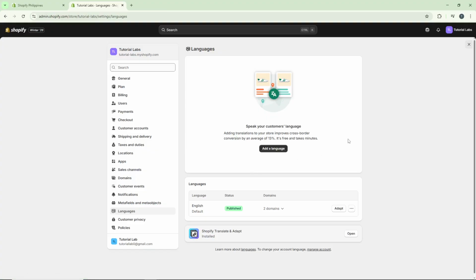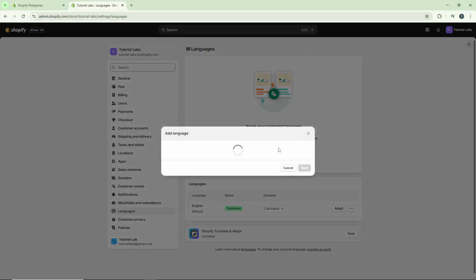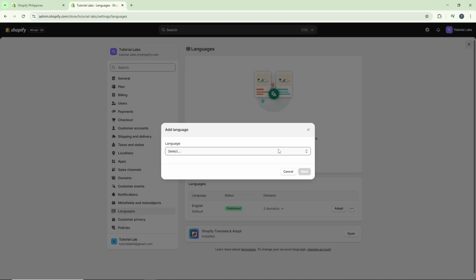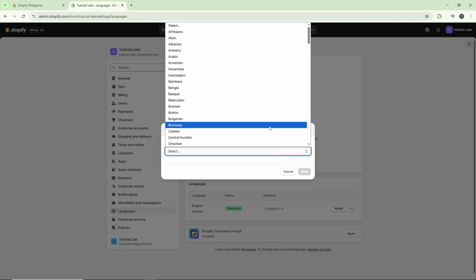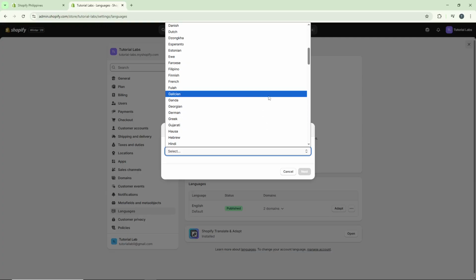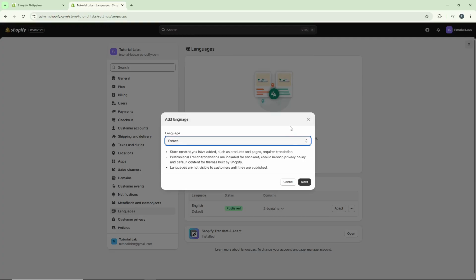Once you're in the Languages section, look for the button that says Add a language and click it. This is where you'll start the process of expanding your store's linguistic capabilities. A new window will pop up, presenting you with a list of available languages that Shopify supports. Go ahead and select the language you want to add from the list.